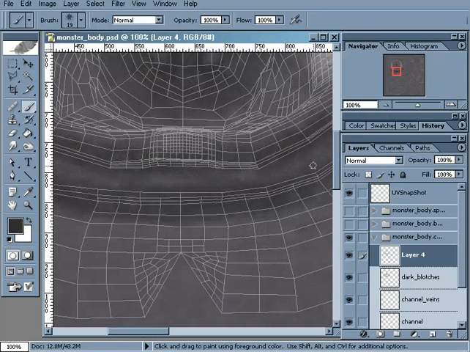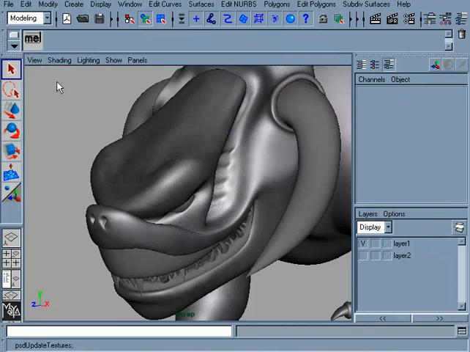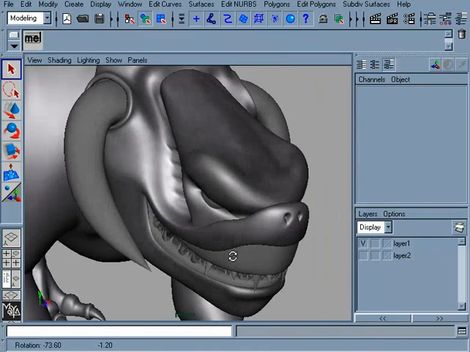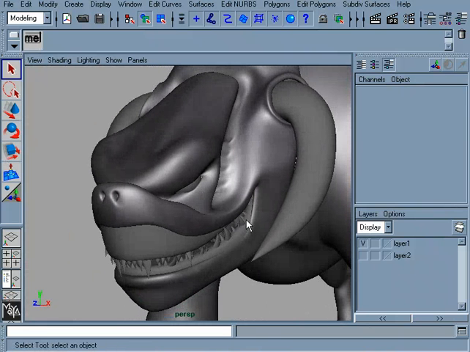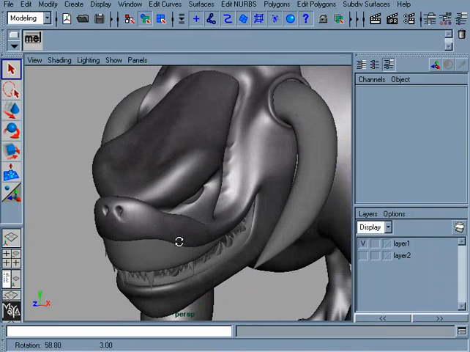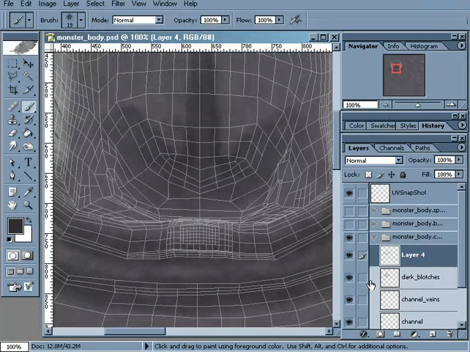Okay, so let's take a look at what we've got. Let's save this, go back to Maya, and load this up. You can start to see how we've started the process of creating an illusion of a raised ridge, and we've added a little bit more darkness to these lips. With this done, we can now start to add some lighter blotches to the skin. So in the next video, let's start to add some lighter blotches in the areas that we need them.